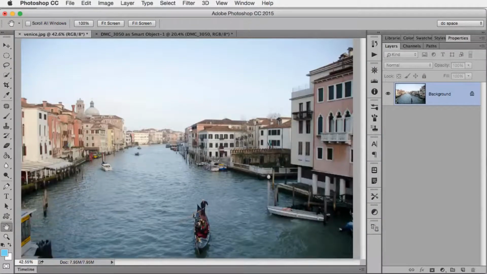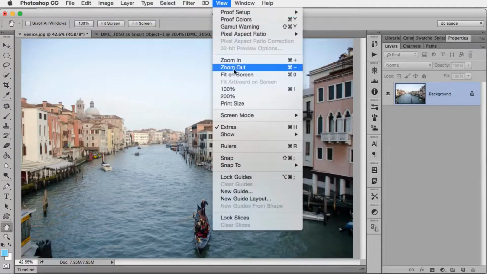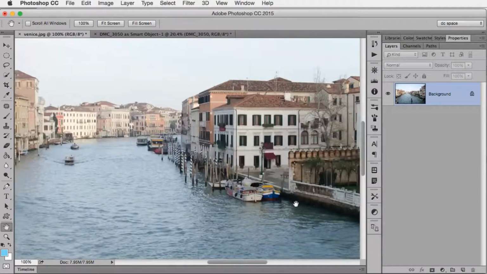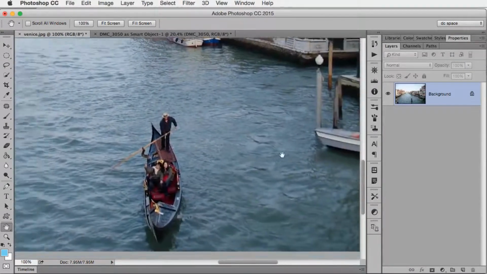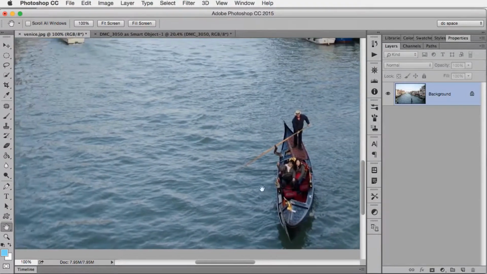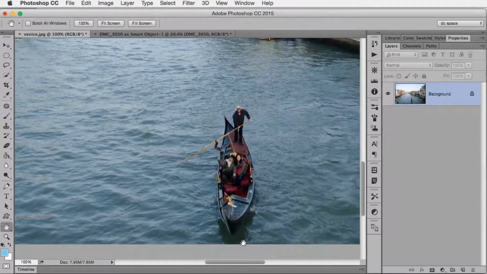That's one of the reasons I suggest you keep in mind Command or Control 0 for Fit on Screen, to remind yourself this is the overall look. And then if we go to the View menu and choose 100% size, which has the nice keyboard shortcut Command or Control 1, that means this is 100% view. If I go anything more than this, most of the time it's going to just end up causing me trouble.